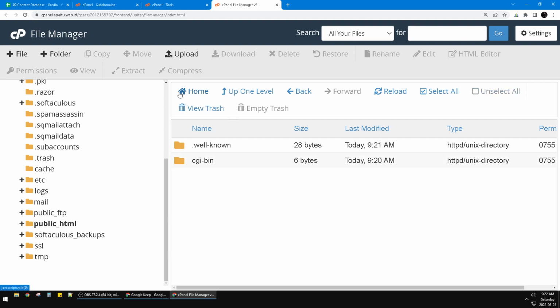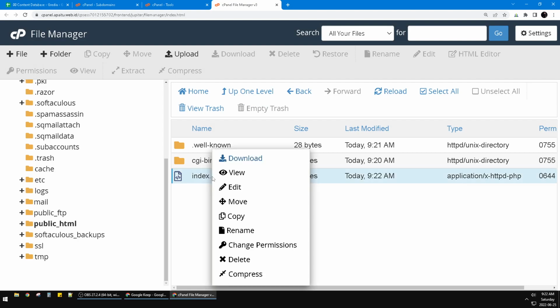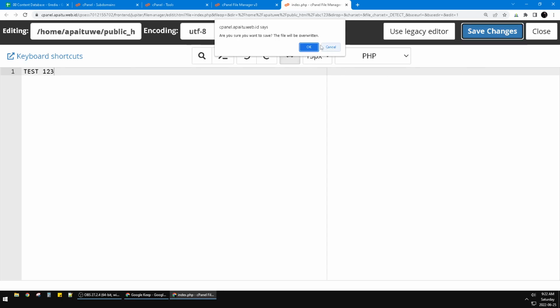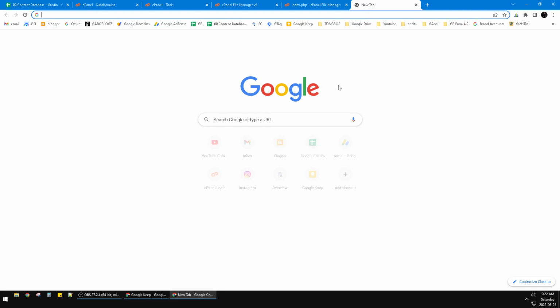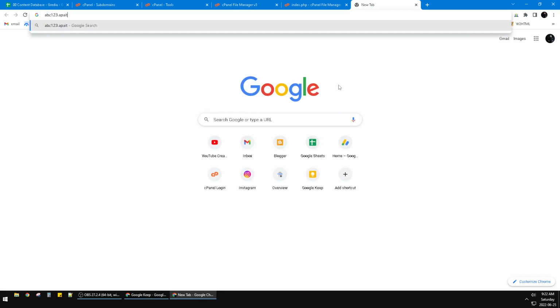And then here you can create any of your files, maybe you use a CMS, or you just create a static website, for example index.html or index.php. Create new files, and then you can edit it, and then I will test 1 2 3, and then I will click save. And I will go to that subdomain ABC123, and then this is my domain.